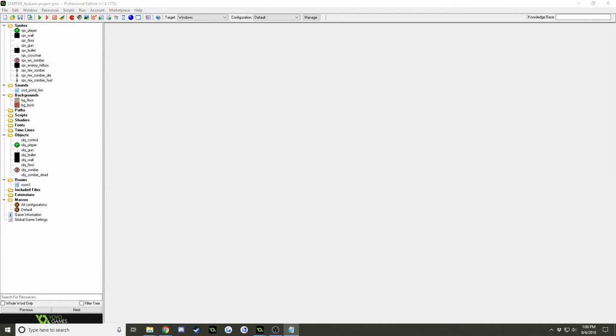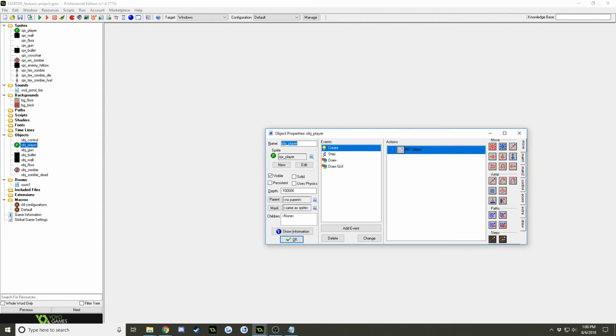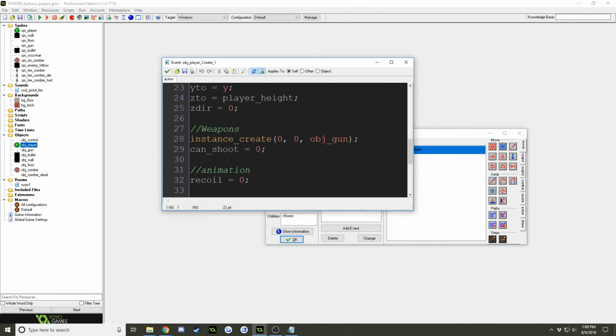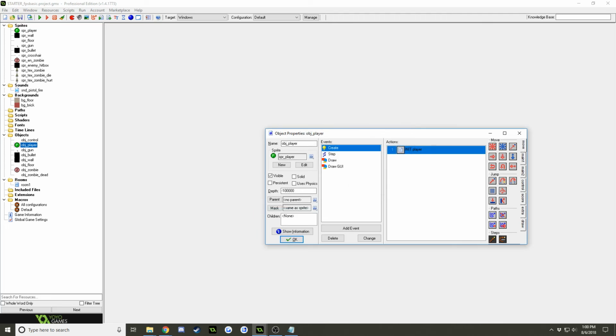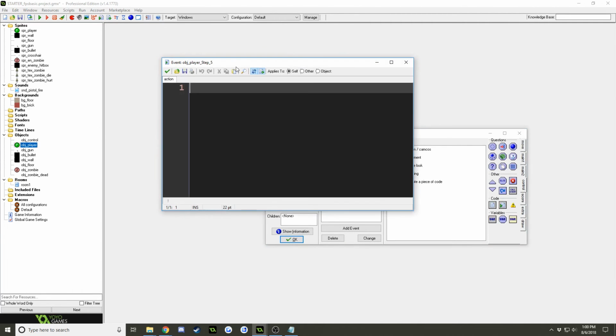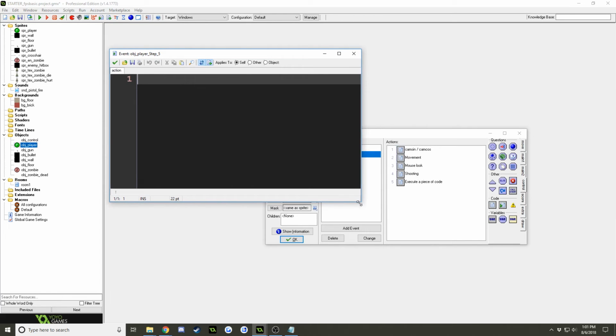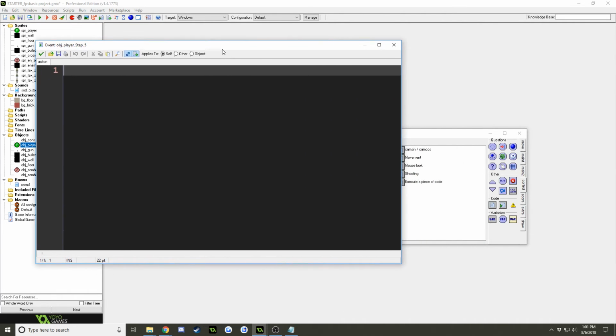Now there's one last thing we need to do, and that is add the recoil. This isn't recoil, it's just an animation on the gun actually. So first let's open our player create. Well, actually we already put the recoil variable in here. So what we need to do is go to step event, add a new code block. Or you could put it in shooting if you like, but I'm going to add a new code block, and I'm going to call it weapon animation.